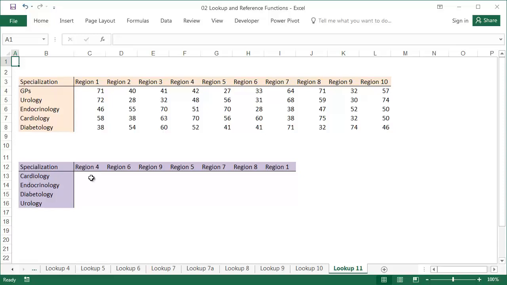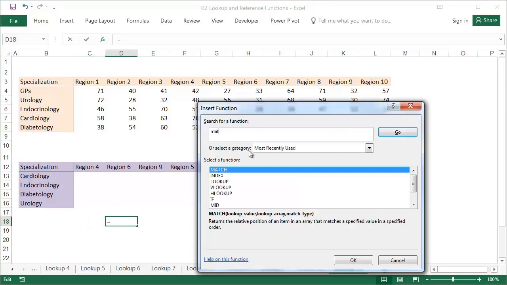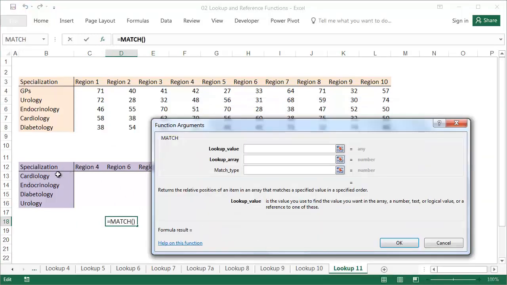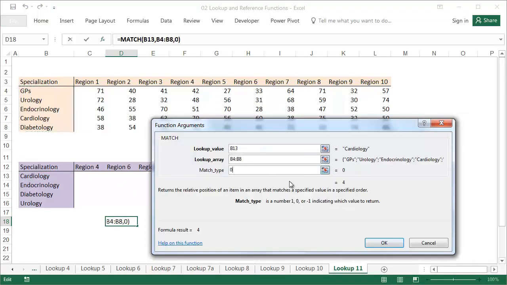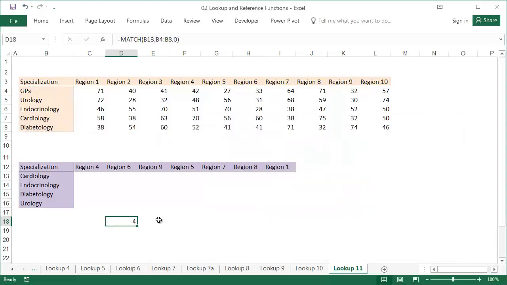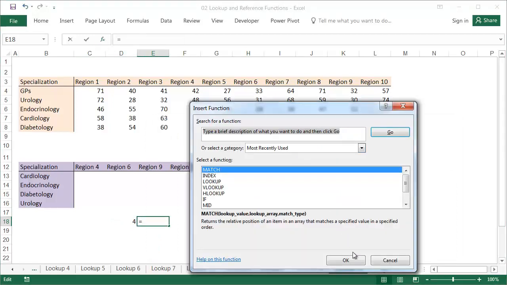We could use 7 VLOOKUP functions, a different one for each of the regions. Sorting the source or target table is not an option, because we have a different number of regions and specializations in each of them. We'll use the index and match functions. Let's start slowly by determining the position of the specialization in the source table using the match function. We are looking for cardiology on that list. By using the match type 0, it will find the first value that is equal to what we are looking for, and the source table doesn't have to be sorted. Cardiology is 4th on the list.